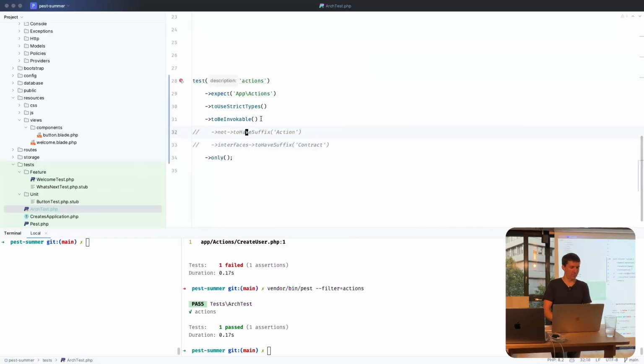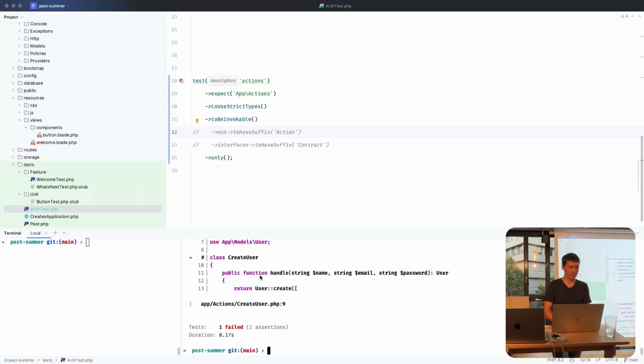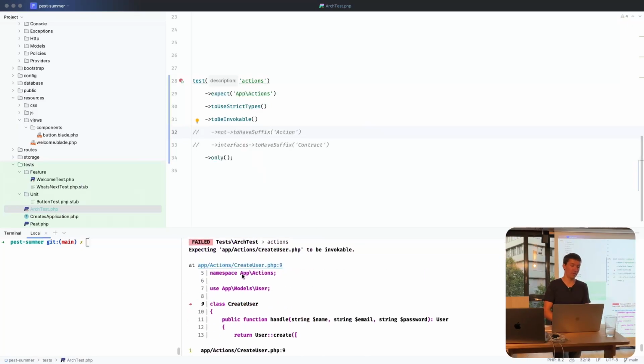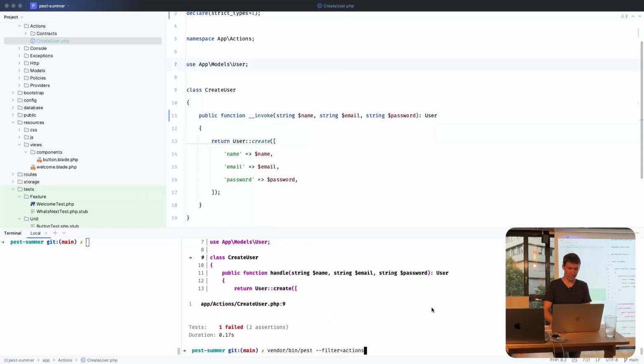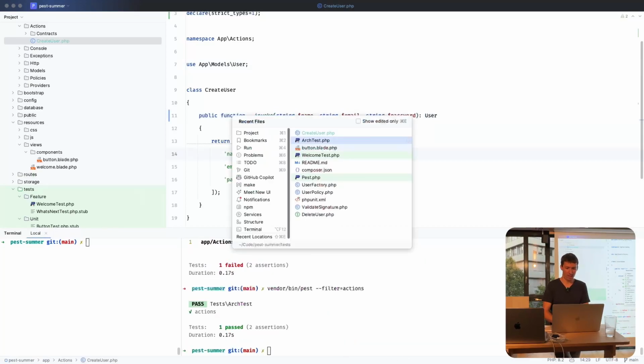There's a method to be invocable, for example, and we ensure that every class is invocable. But as we can see here, the create user uses a handle method instead of invoke, but we want to enforce that everything is invocable. So we can change this to invoke, and it's passing again.